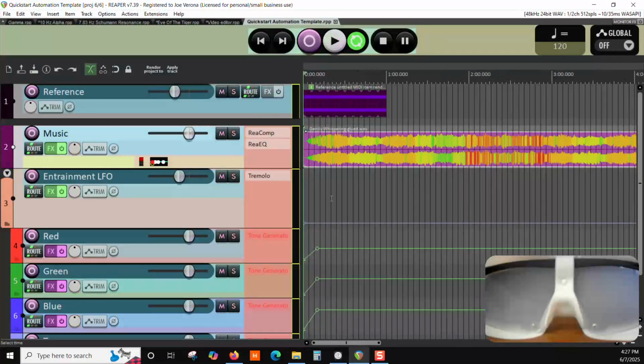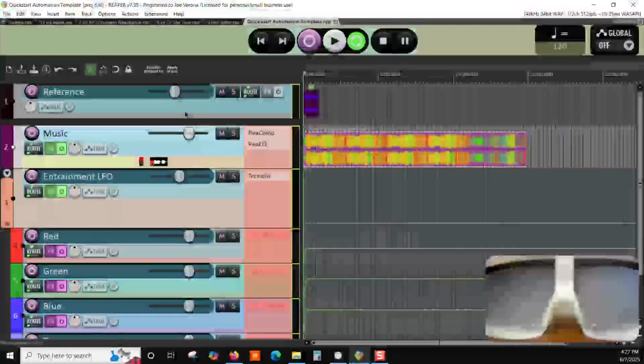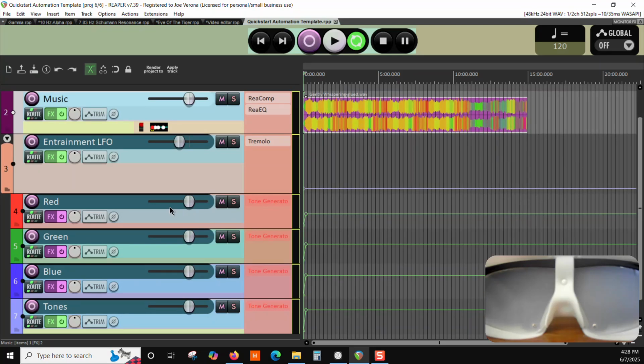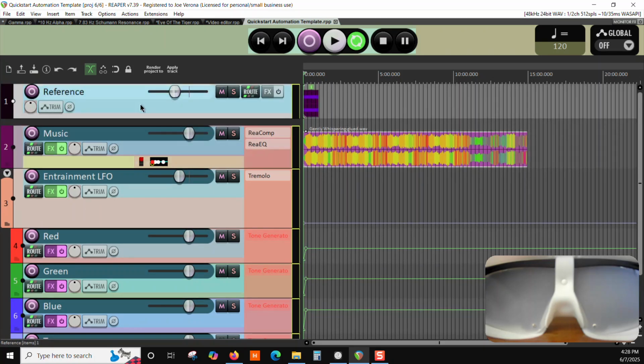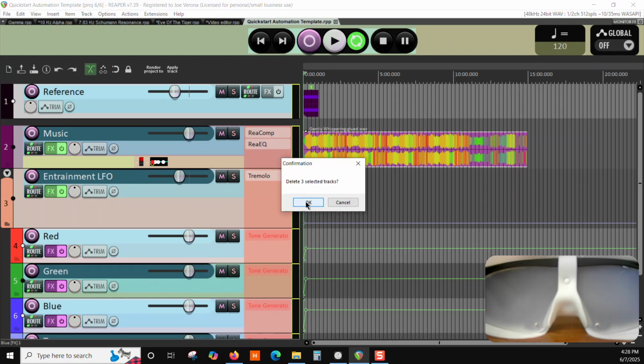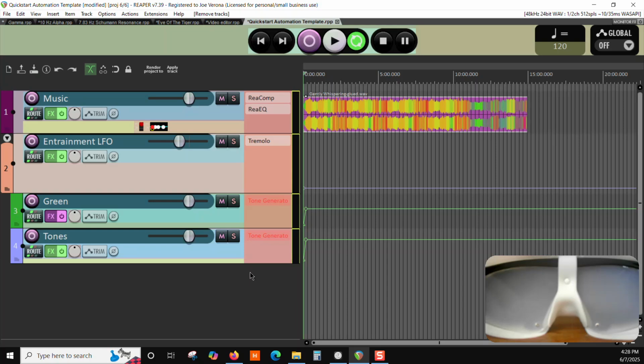So here we have a complete session already laid out for you. We have a reference track which controls the color lights in SpectraStrobe, a music track, an entrainment track. We have the color tracks for SpectraStrobe and the tones. If you are using AudioStrobe, you would delete the reference track and the red track and the blue track. So simply highlight those tracks, click the delete key, and now you have it set up for AudioStrobe.